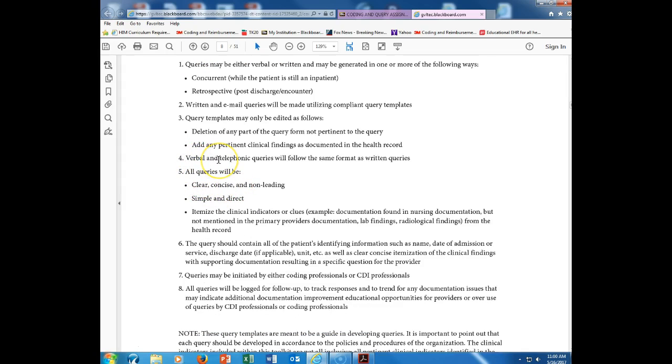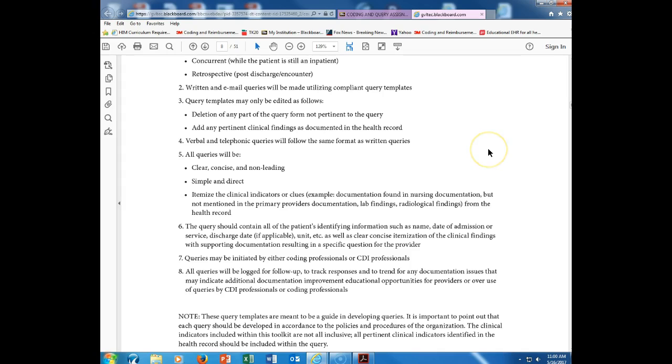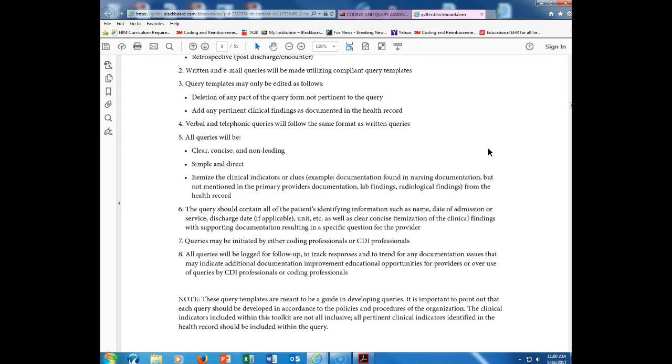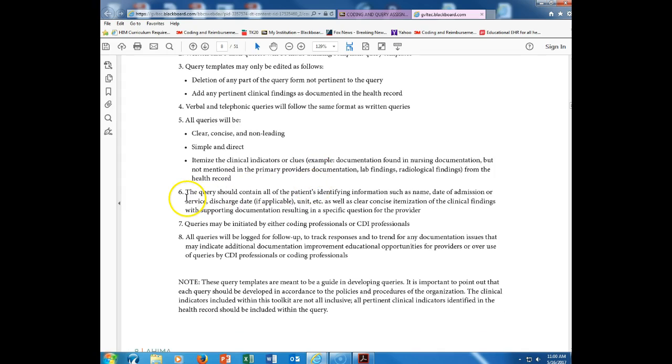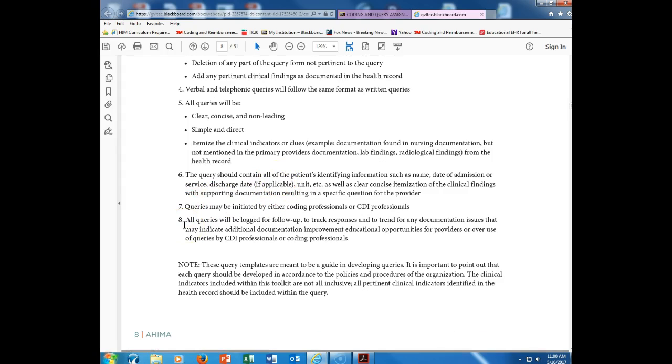If we have verbal queries or queries that are completed over the phone, we would handle those in the same format as we would written queries. And then the queries should be clear, they should be concise, they shouldn't lead the physician, they need to be simple and direct, and they need to use clinical indicators. They need to list those clinical indicators from the health record that we're actually questioning the physician about. And the query should include all the patient's identifying information, and that's listed here.